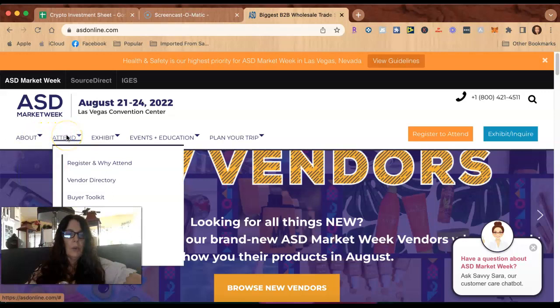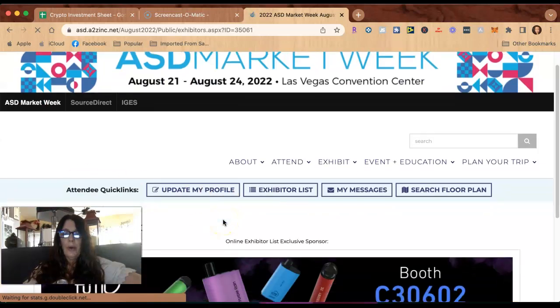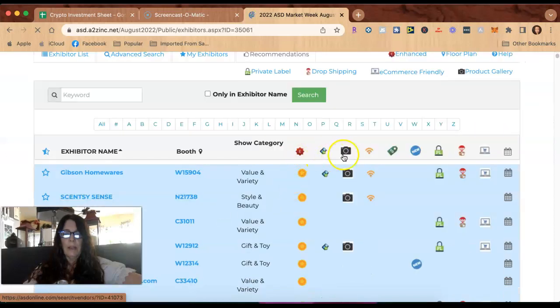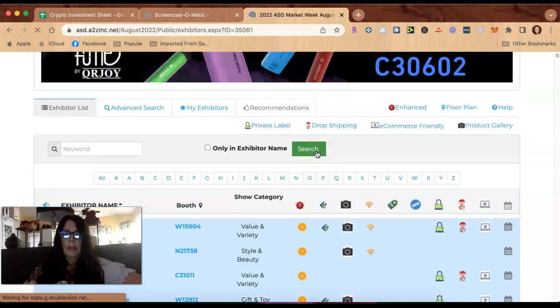And I'm going to hover over where it says attend, and we are going to look at the vendor directory. I'm just giving it time to load here. Okay. So when we are here on the vendor directory, you will see all of these icons above, and this one is for private label. And if you're not sure what all of these icons mean, they do have a little cheat sheet with the icon telling you what it stands for.